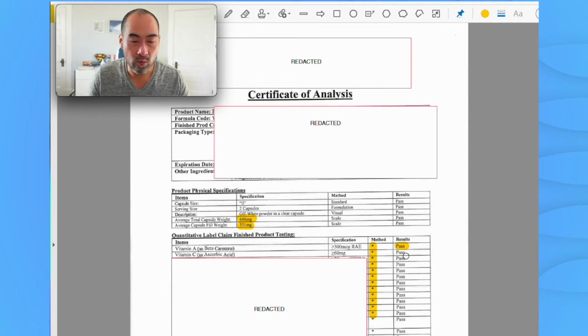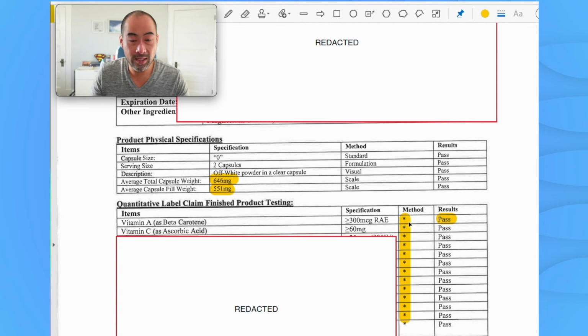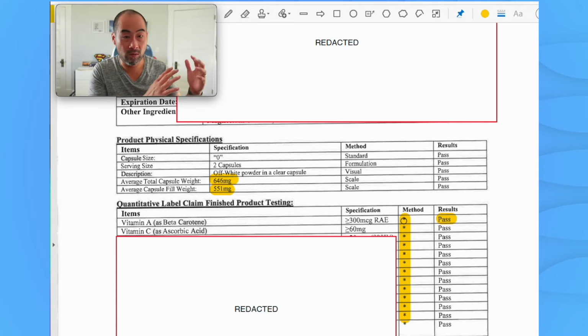Perfect, right? When someone that's more well-versed in this document looks at it, there's a lot of holes here. The first one is, if we look at the test method, it's an asterisk. Well, what does that mean? It says verify in raw material control and in-process manufacturing. So what does that mean? That means that we're not testing the finished capsule for the vitamin A content. We're just verifying it through your raw materials.